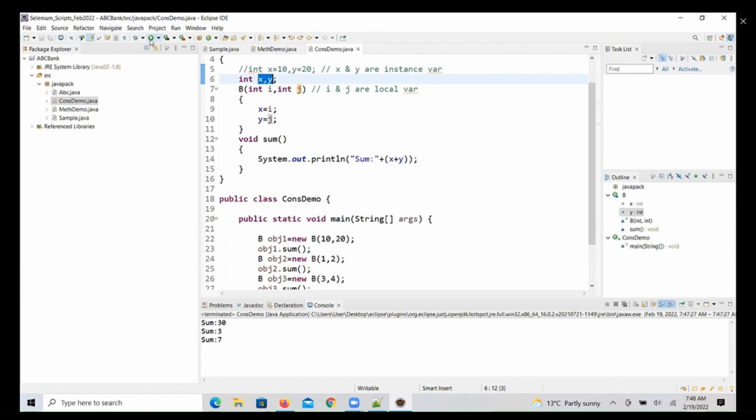Okay, did you get the point? What is a constructor? To initialize the instance variable dynamically, go for the constructor. This is the main definition of a constructor.